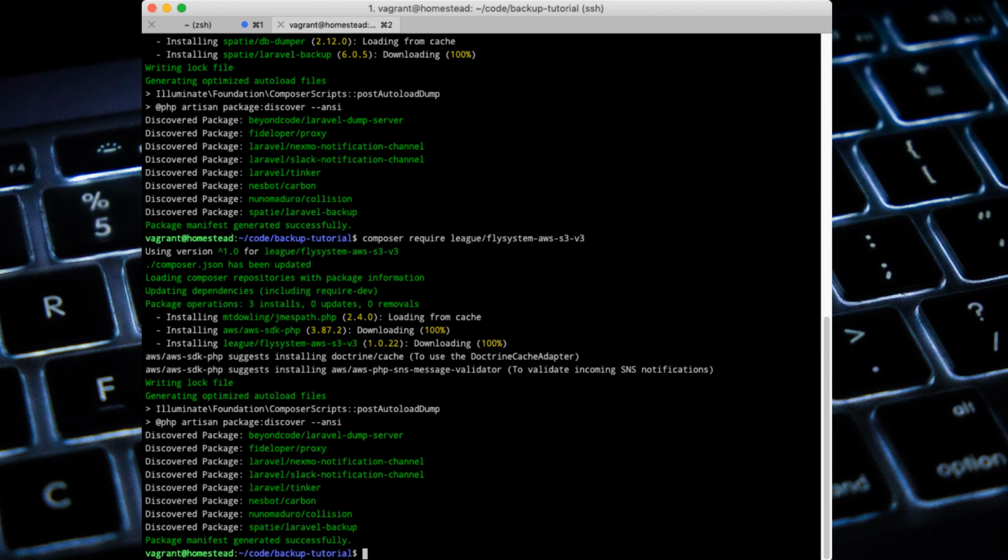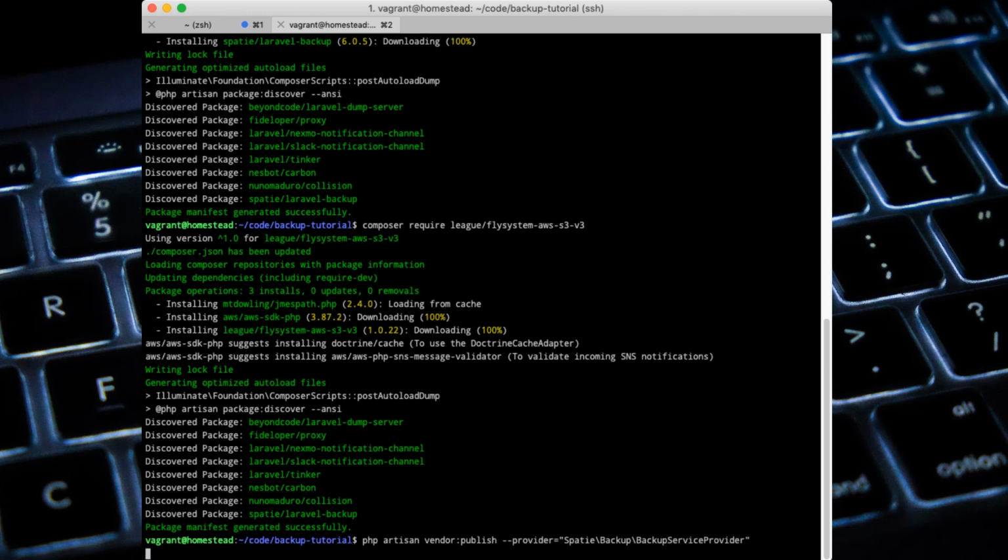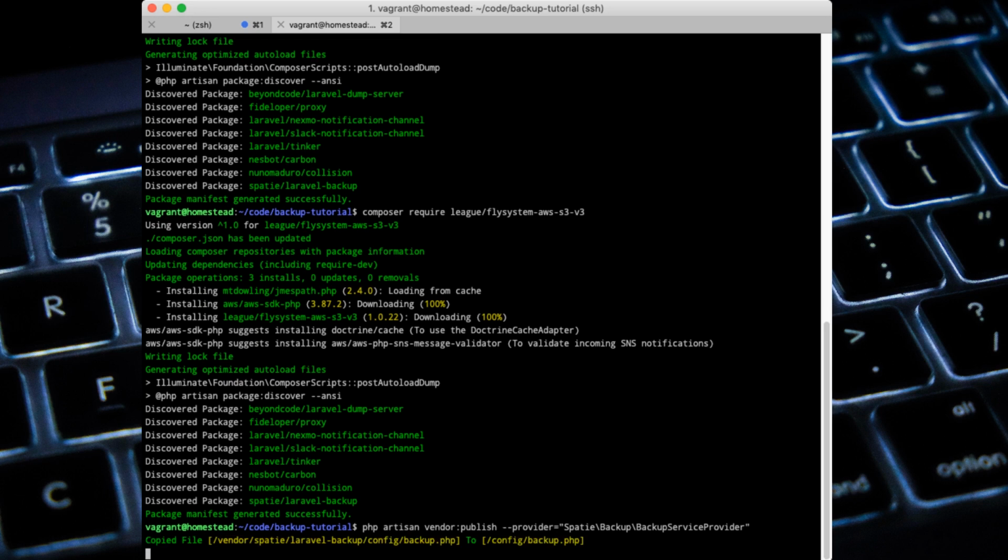Next, we need to configure our backup preferences to use our S3 space and set frequencies and cleanup options. We'll need to publish the config file first, and this is how we do that. php artisan vendor:publish --provider="Spatie\Backup\BackupServiceProvider". If you're running Laravel 5.5 or higher, you can also type php artisan vendor:publish and select the provider from a list if you don't want to type in the whole thing.